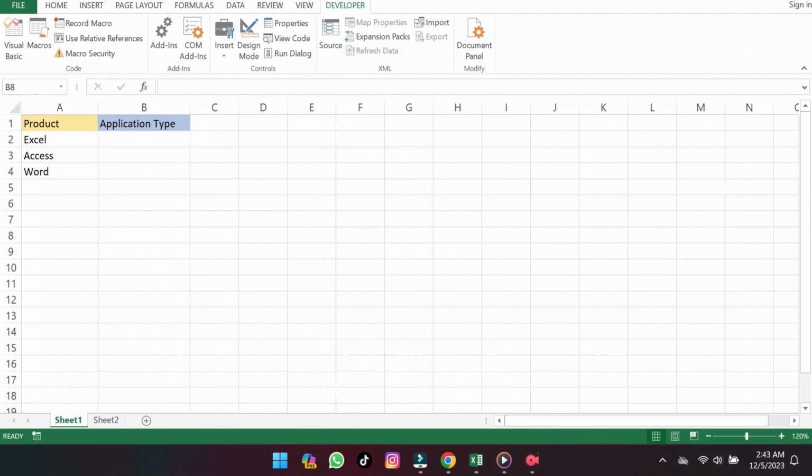Let's get started. For loops are used to execute code a fixed number of times and can be accessed through the Visual Basic editor in Excel.